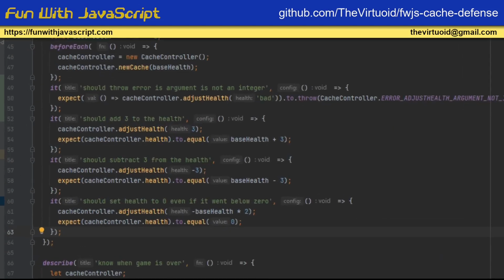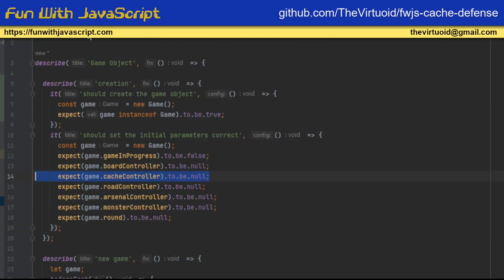And that pretty much ends it for the cache controller. So now we have the rudimentary ability to put our tower on the screen, adjust its health, and know when the game is over or not. So for our next video, let's go to our game.cpp. Our next video looks like it's going to be the road controller, where we're going to control all the different roads that get put down on the field.